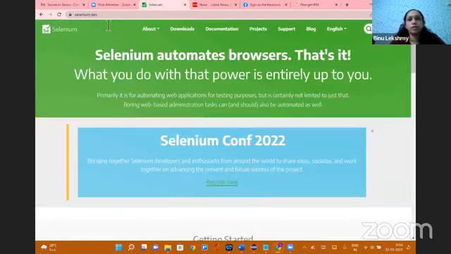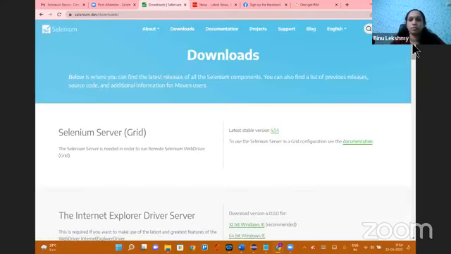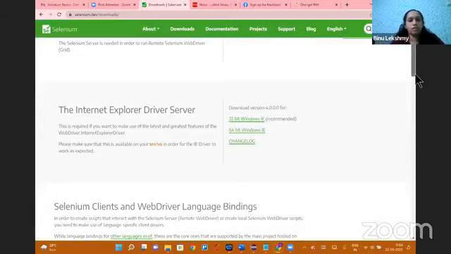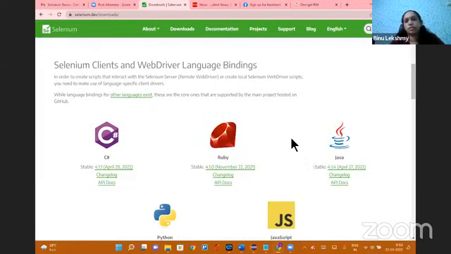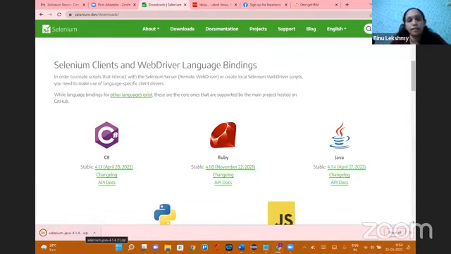This is the official website of Selenium. Here there is a download option. Click on this download. Scroll down. Here you can see that under Java the version is 4.1.4. Click on that. It will download a zip file, and this zip file will contain the jar files. We need to include those jar files into our project.